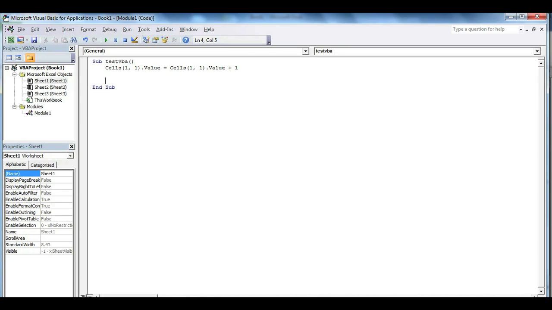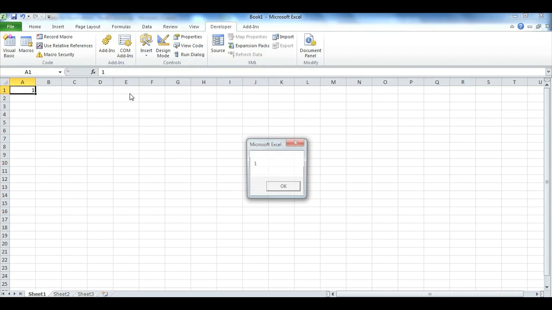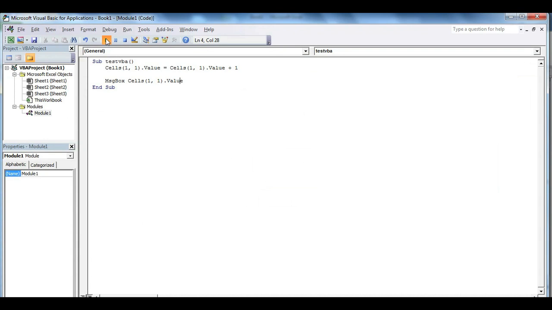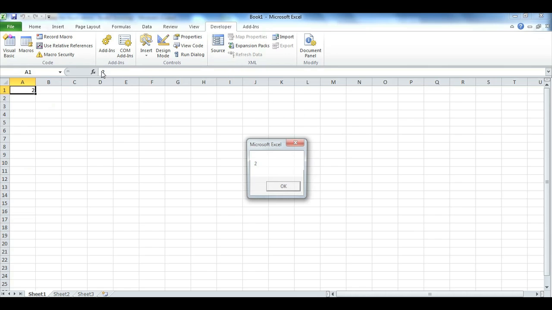If you want to check what count it is, you can just say MsgBox Cells(1, 1).Value, and that'll tell you what the value is. Let's check that out. If we press play, it'll increase the value by 1 and then tell you that the value is 1. If we play it again, it should increase the value to 2, and that's exactly what it does.